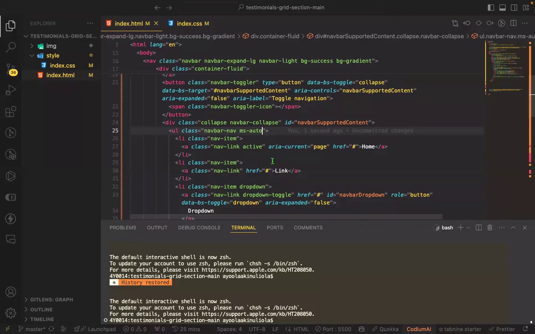Do you understand that? Yes, I do. And if you want to give it a margin, Bootstrap is so rigid that the highest margin you can actually give is MS5, which is not what we want.